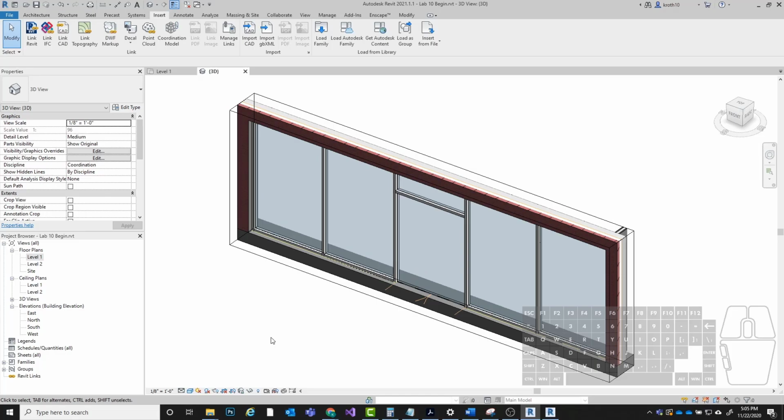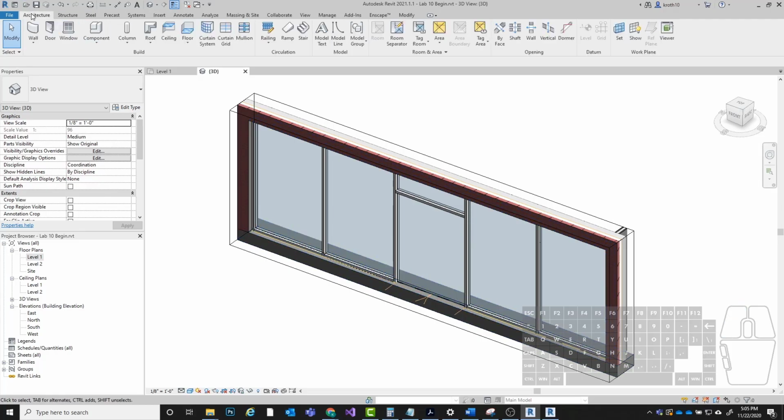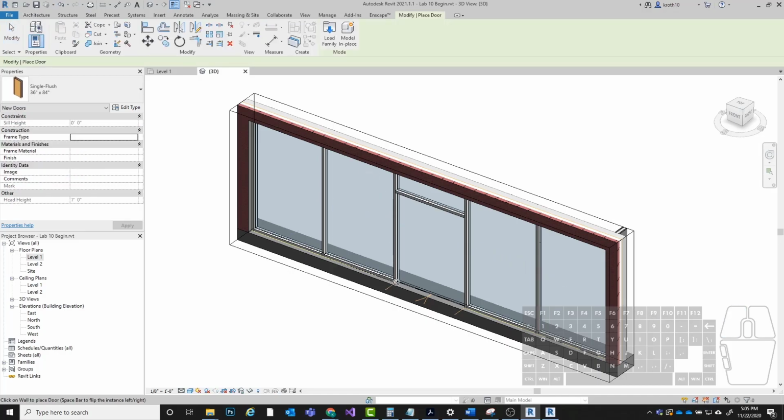So the thing to remember about curtain walls and doors inside of curtain walls is they don't function like regular doors. So for example, if I were to go to the Architecture tab, and you don't have to do this along with me, just watch what I'm doing. If I were to click on Door and then hover over my curtain wall, you can see it doesn't want to add a door in.